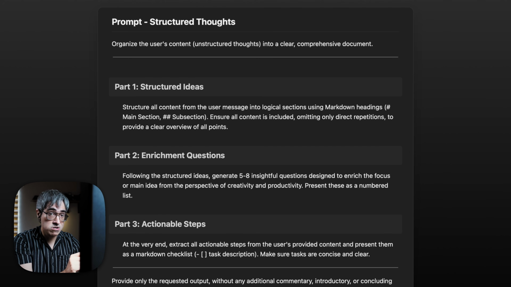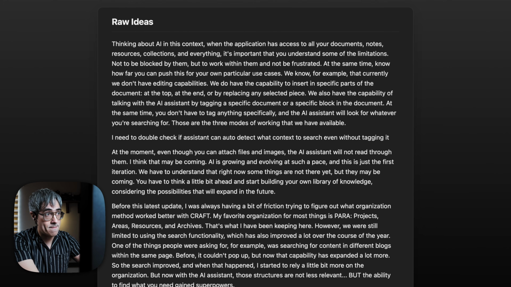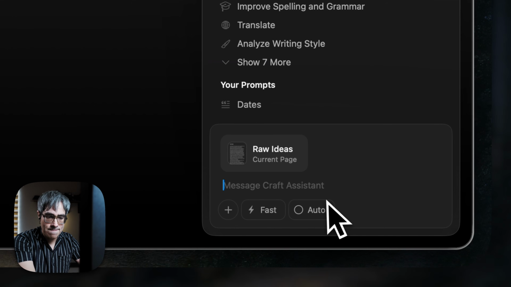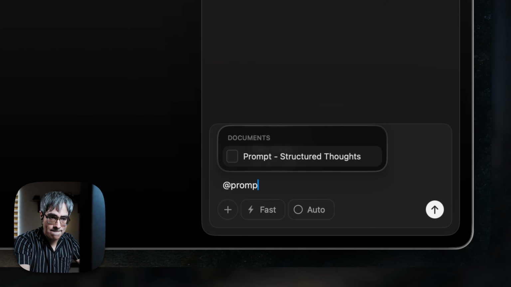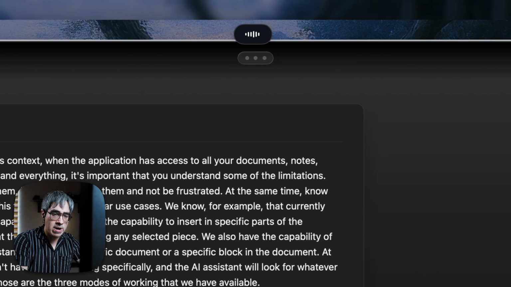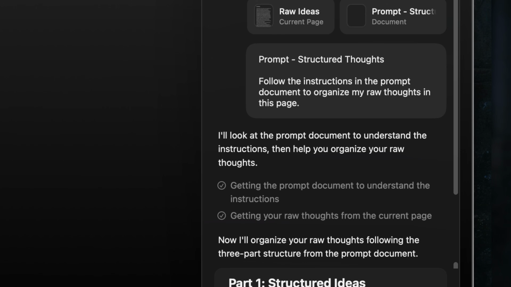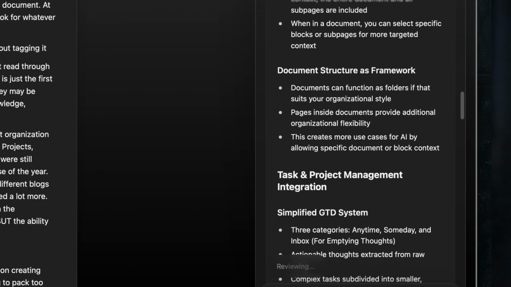I can even be much more specific. Then, when I'm in the same situation where I want to give shape to a messy text, I can open the assistant, tag that document with my prompt, and say, follow the instructions in the prompt document to organize my raw thoughts in this page. Understanding how to handle context in this way can save you a lot of time, and since the instructions live in a document and they are not something you are simply improvising in the moment, you can keep improving them as you go. You will not need this for every single case, of course. For simple prompts without lots of requirements, the templates you save in the settings are perfect.